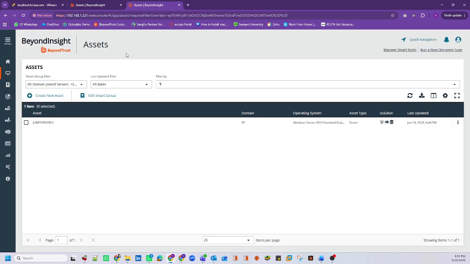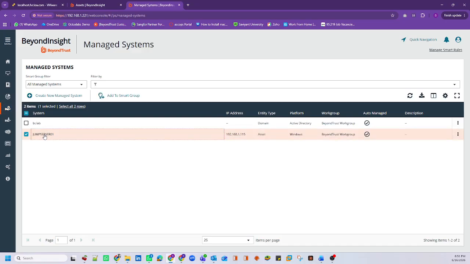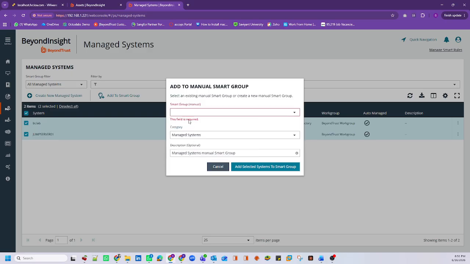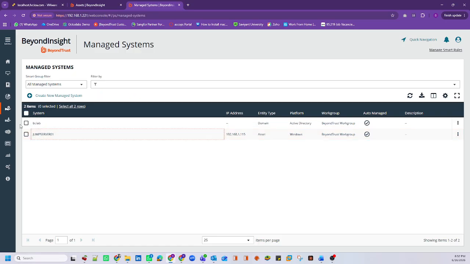Right, but you can't create your own smart group, right? Yes, you can. For example, if I want to directly create a smart group for the managed systems, you can just mark the systems one by one, and you can see the add to smart group option there. You can add it to an existing smart group, or you can create a new smart group here. Just mention the name and click on the add as new option. Automatically the smart group will be created. Okay, I got it. I didn't know that.